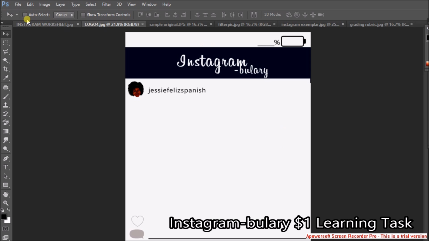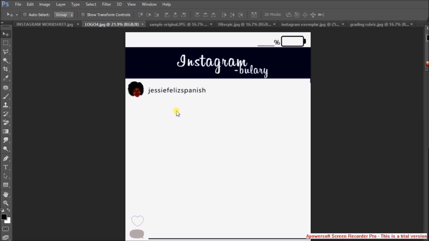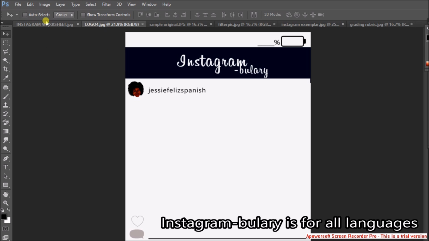Now I'm going to go over how to implement the Instragram-bulary learning task. In your packet, you all will receive this large blank template so you can explain it in detail to your students just in the beginning phase, just so they can have a full understanding, and then after that, you and your students can run with it.